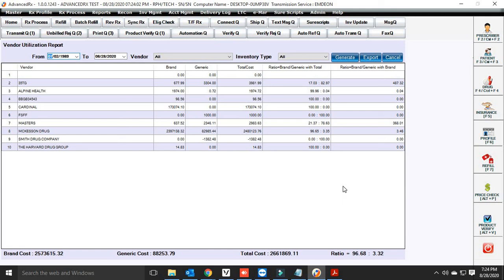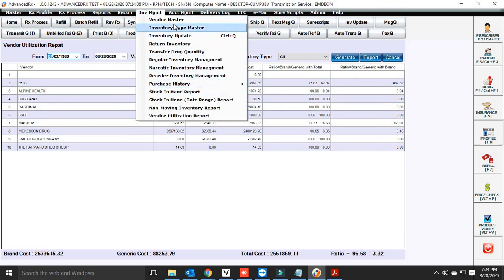Okay. So in this video, I'll just go and summarize what we did. So we discussed about inventory management. We discussed about all the tabs which are available in the inventory management, and that's it for today's video.